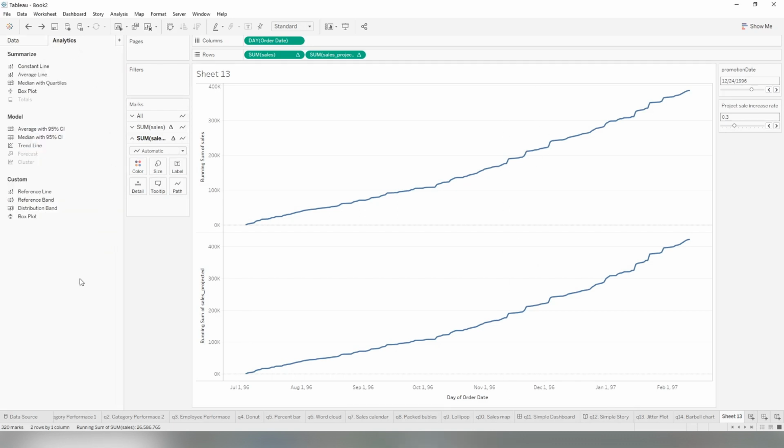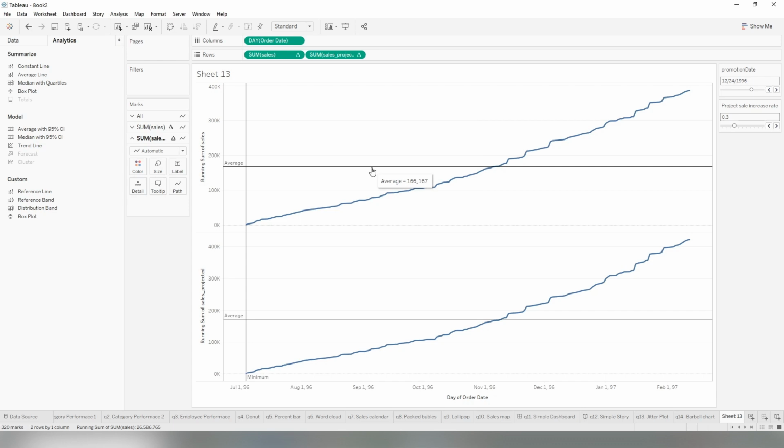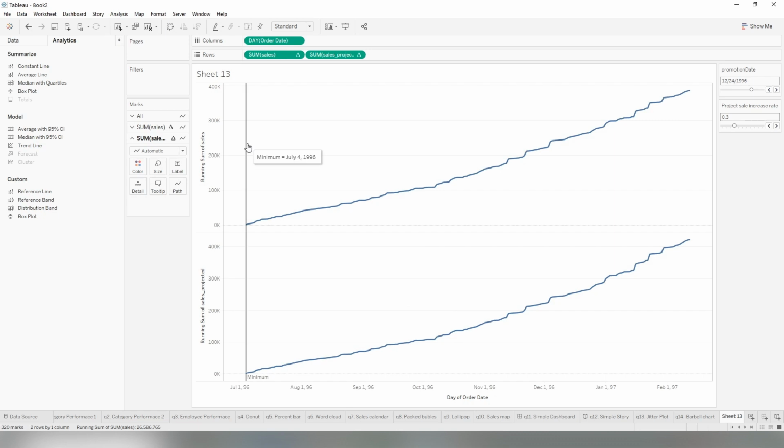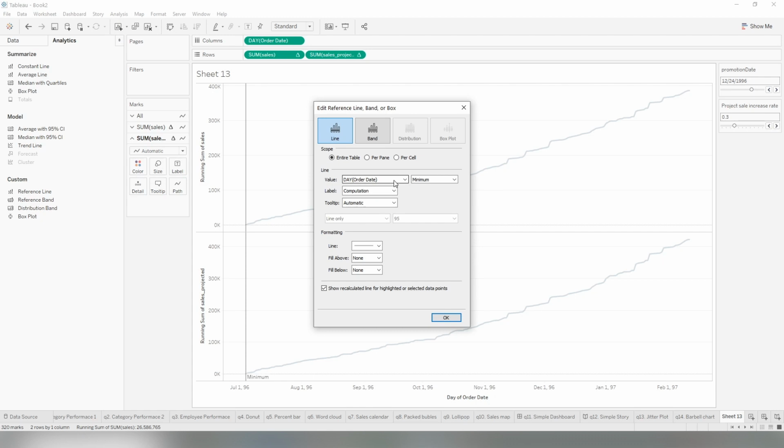So we click the analytics and add a reference line, drag to a table, and we click OK. We do not need average line here, and we do not need average line here either. And we only need the reference line. We click it and edit, and then we're going to assign the value of the reference line to the promotion date. So every time we change the promotion date, the reference line is going to change as well. You can see here. And we also want to customize the label information. We say this is a promotion date. Okay, we put the value of that date as well.